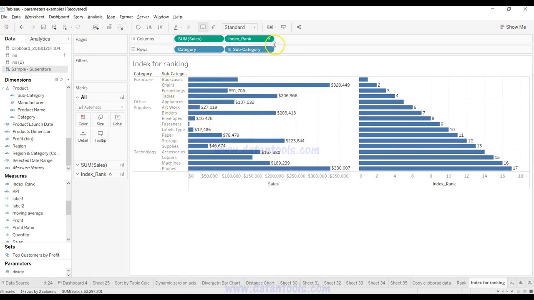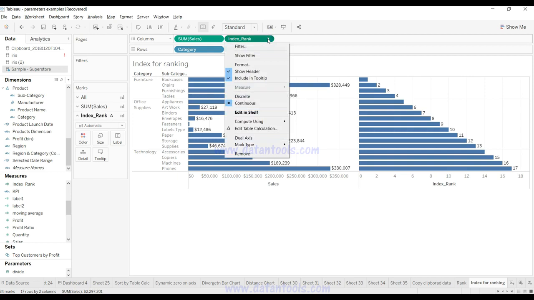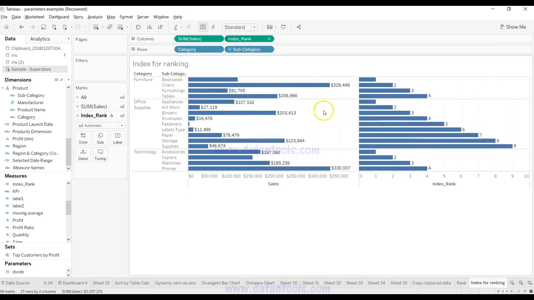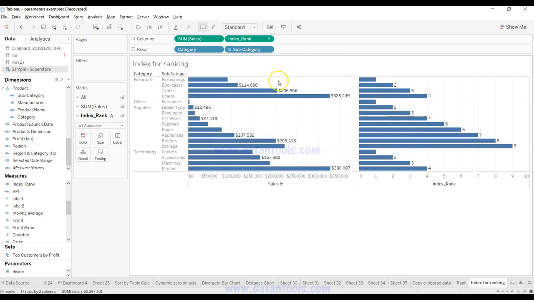Let's say this is not what you want, but you want it individually for each of these sections. Then very simply, you can go in here and say compute using pane down. This way you are getting the sorted rank, and you can also sort, and you will get a similar idea about the ranking.